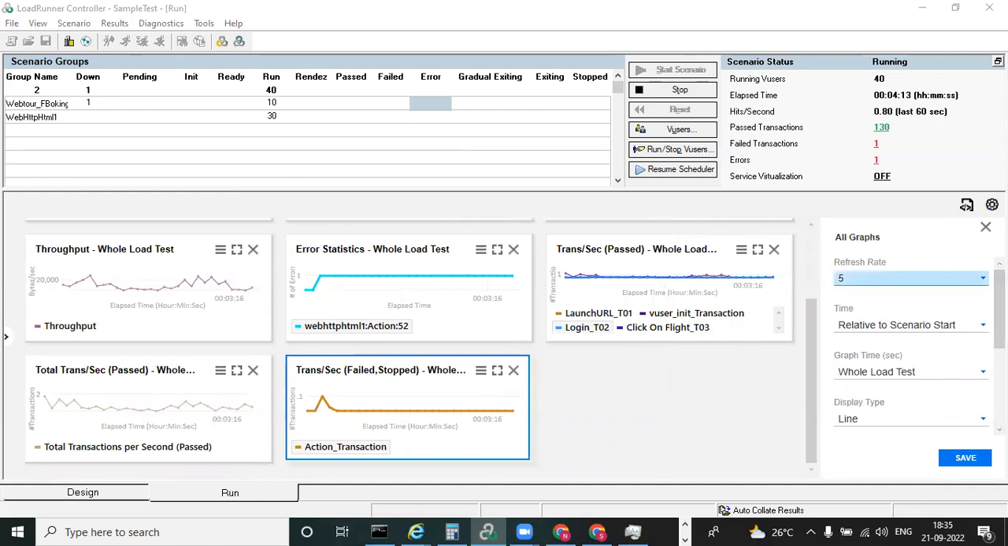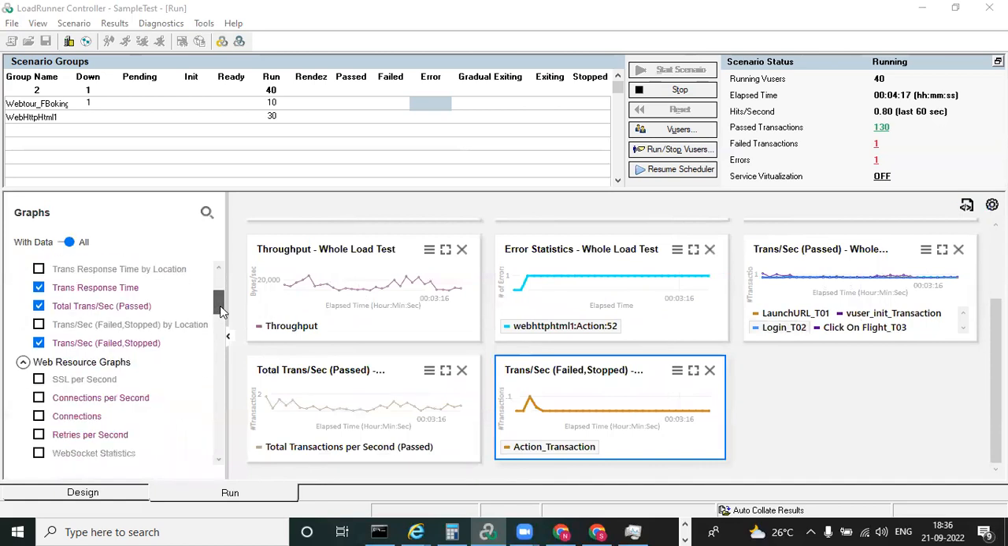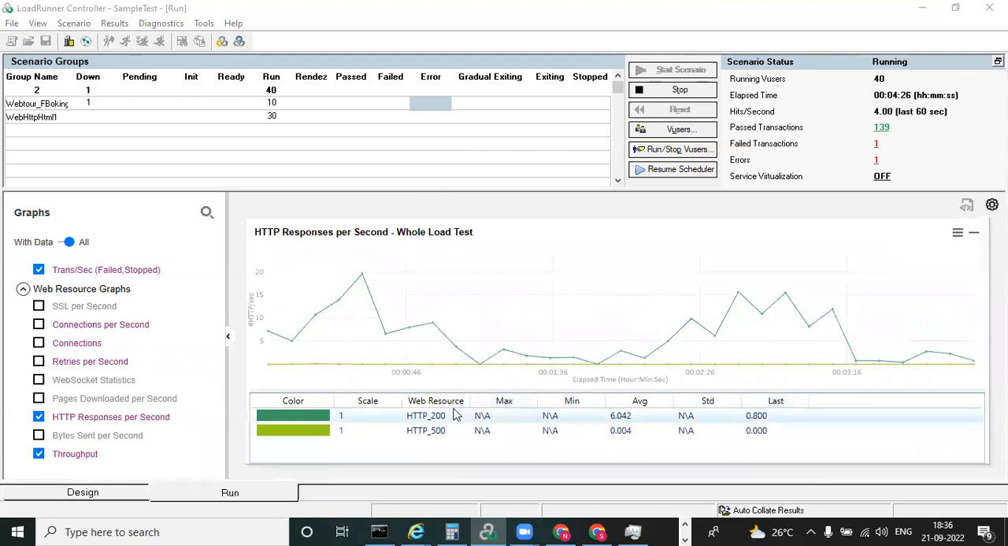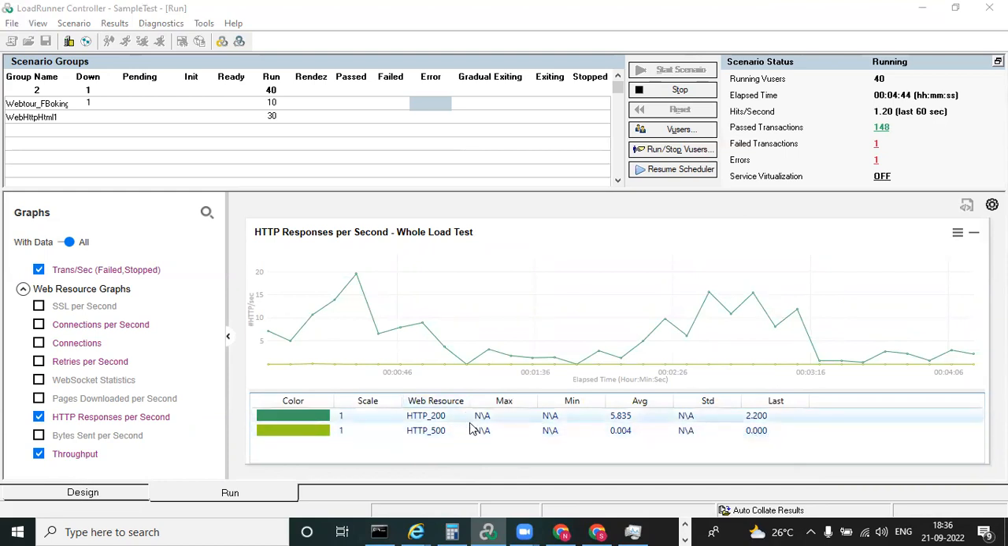So these are the settings. Apart from this, we are able to see the web resources also, the HTTP response graph, like how many HTTP 200 and 500. 200 means for the request you are sending, you are getting a response also, meaning a valid response. We can call it a 200. And if you see no 500, nothing there, it means your test is going well.